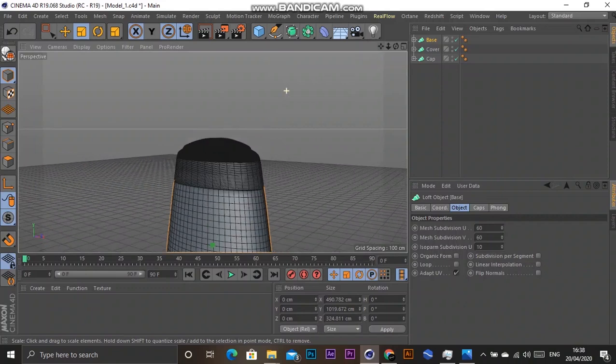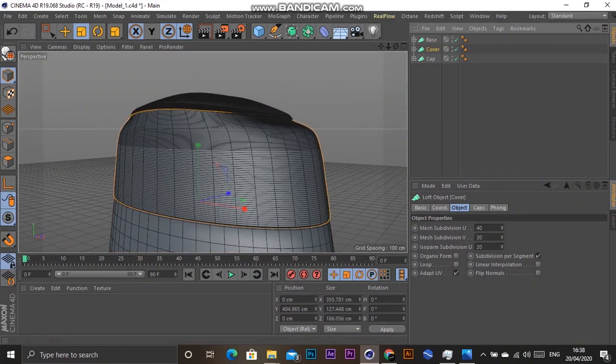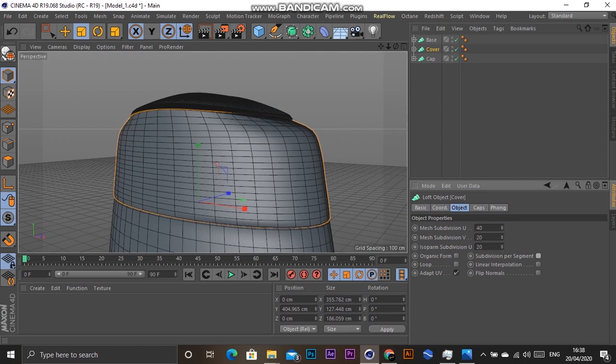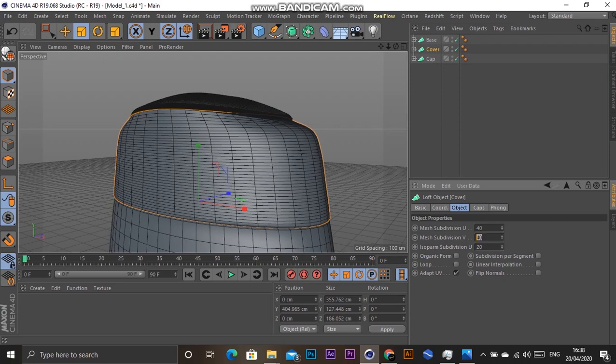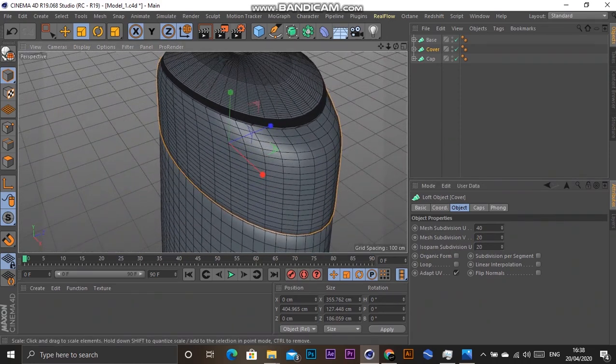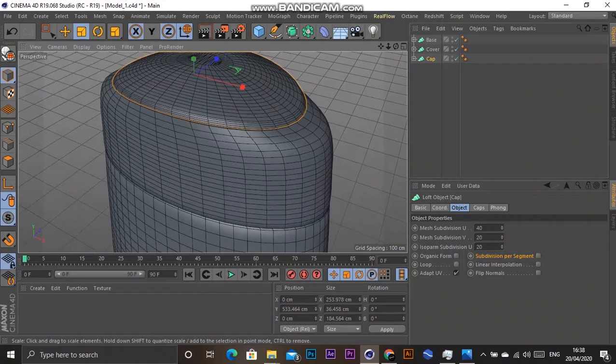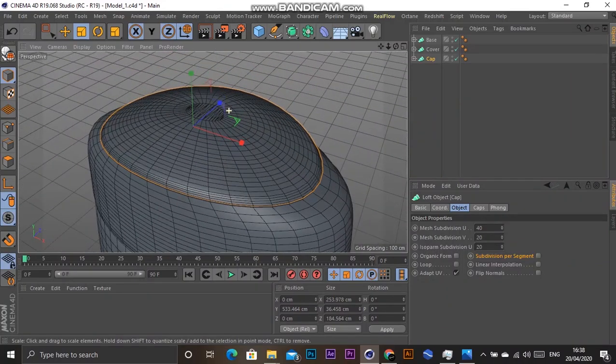I'll do the same for the cover as well. I'll turn off the subdivision per segment. I make it 40 by 40. No, that's too much. Make it 40 by 20. And then also for the cap, 40 by 20. But I'll turn off the subdivision per segment as well.